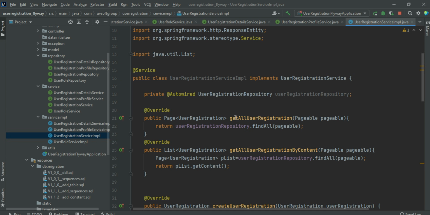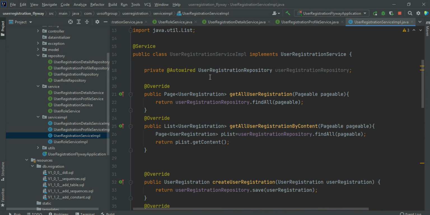How can you do the integration? How can you integrate those annotations? How can you properly program it and properly handle these annotations? So you see that we use the service annotation because this is our business logic implementation, the business logic class, and then we simply annotate with the Spring user registration repository.